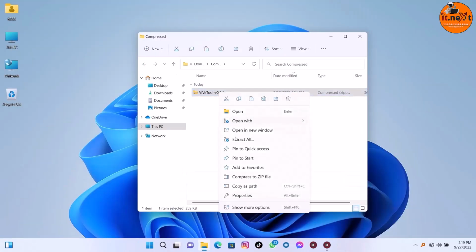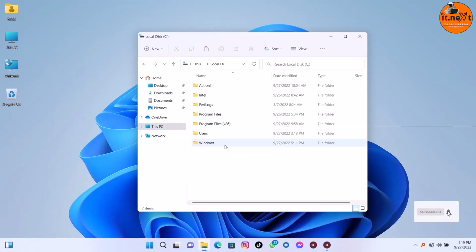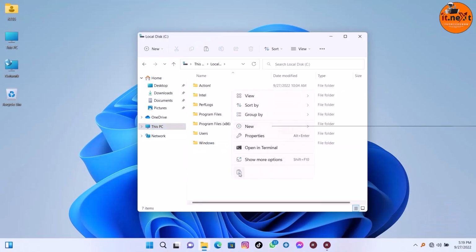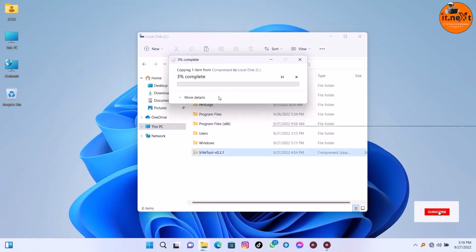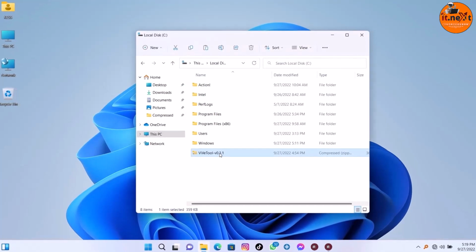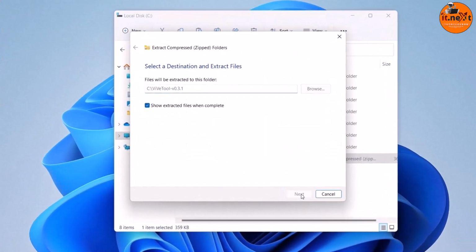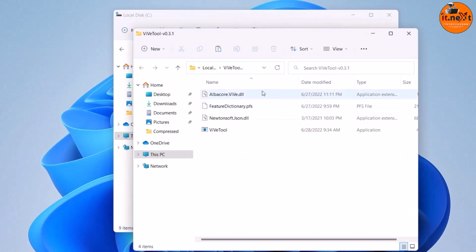Copy the folder to drive C. Right-click the vivetool.zip and extract it. Now copy the extracted folder's path.